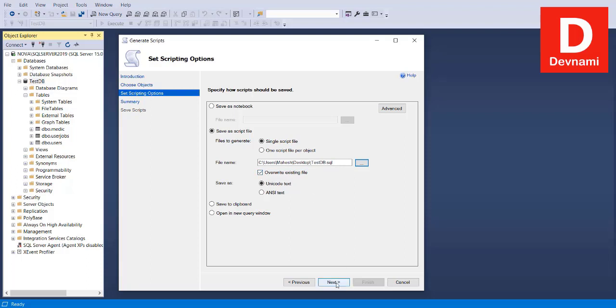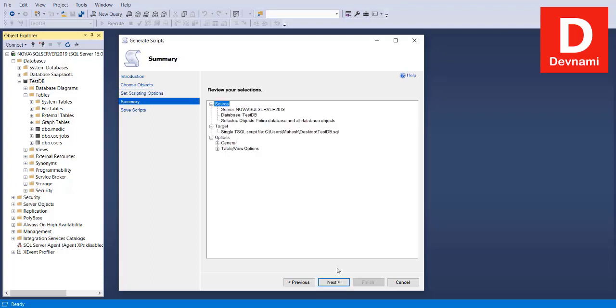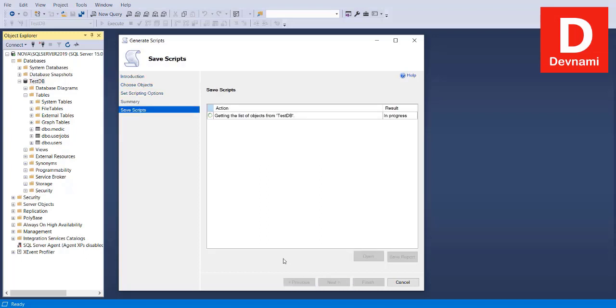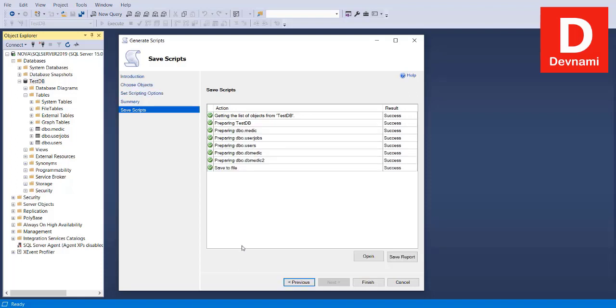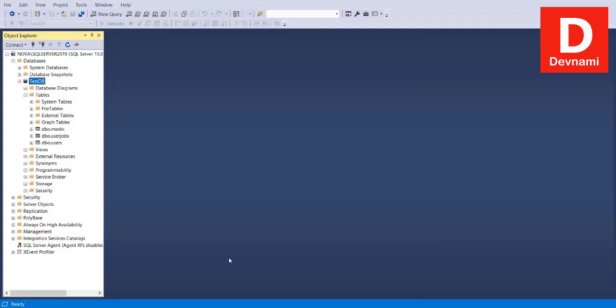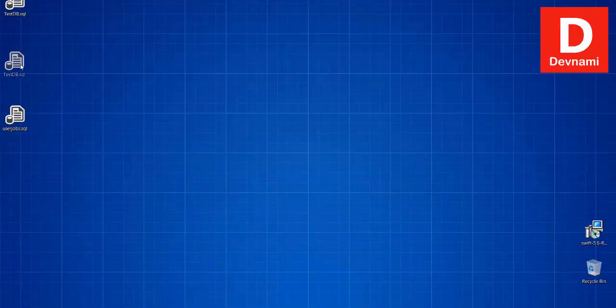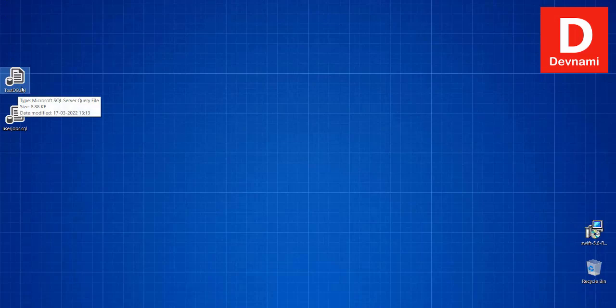So make sure to click next, then again you have to click next, right? Now click on finish, right? So now let's see if that particular script is created. As you can see, testdb.sql is created.